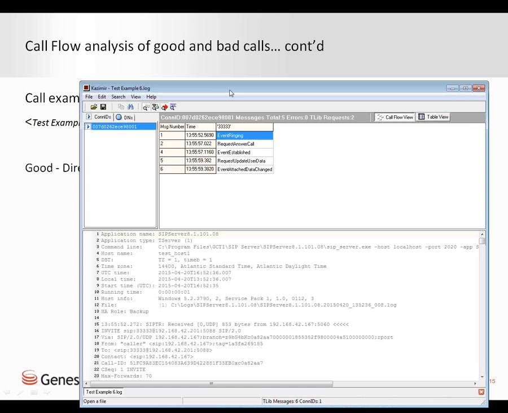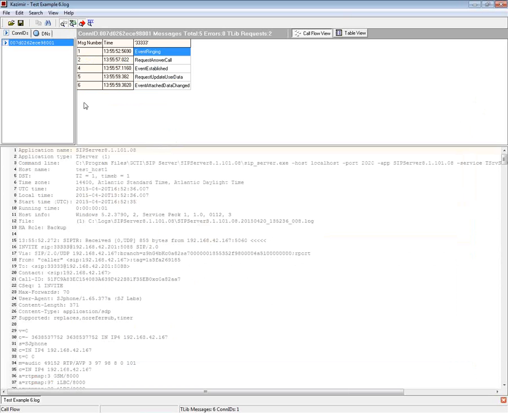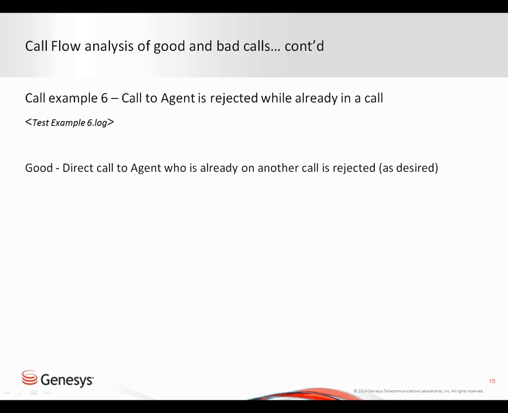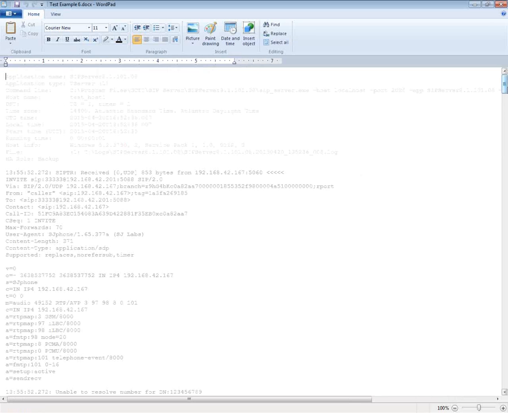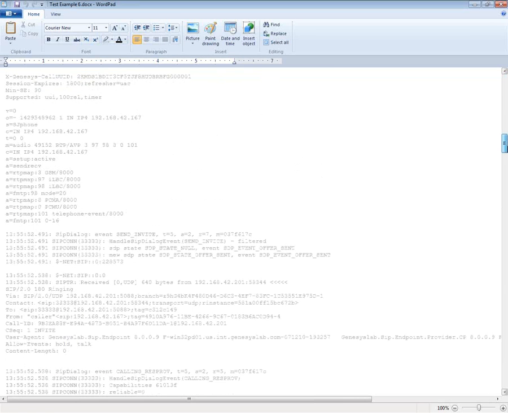Let's quickly look at it within Casimir. At this point, this is the original call that the agent's on, and then we don't see another call being generated for the new call. So let's quickly look at it within the text editor. You'll see here, as before, I grayed out the previous call.